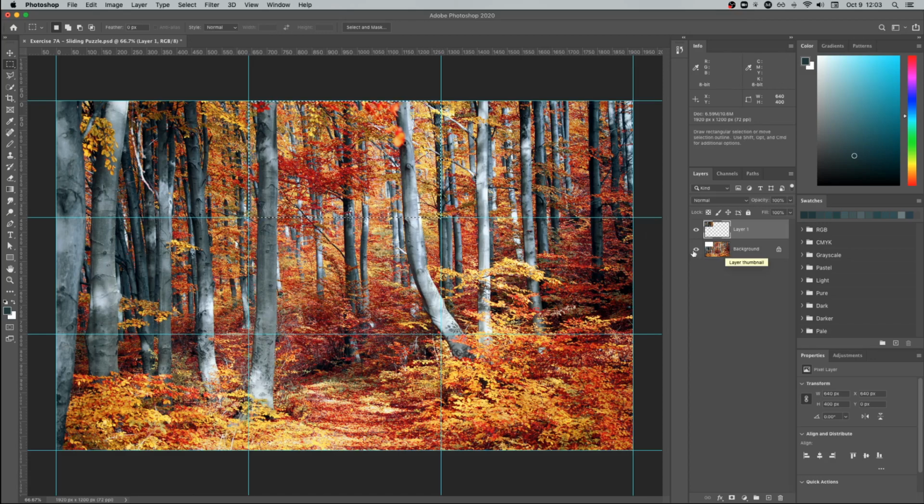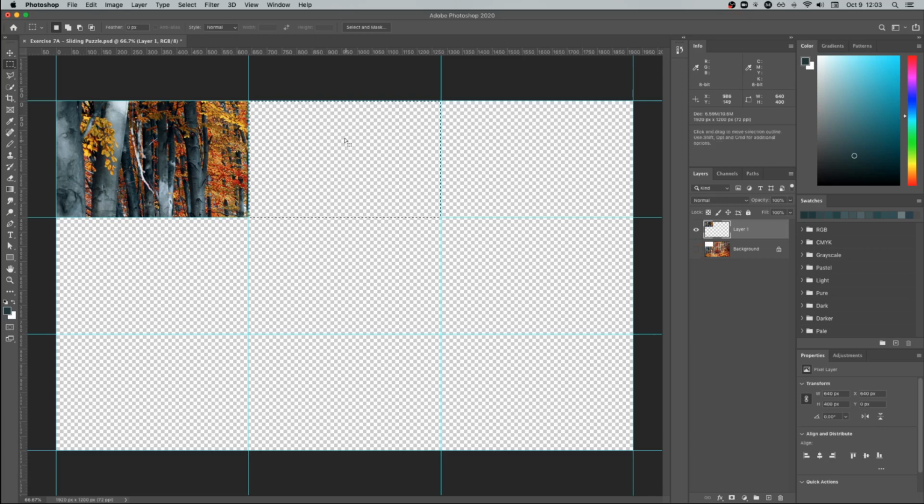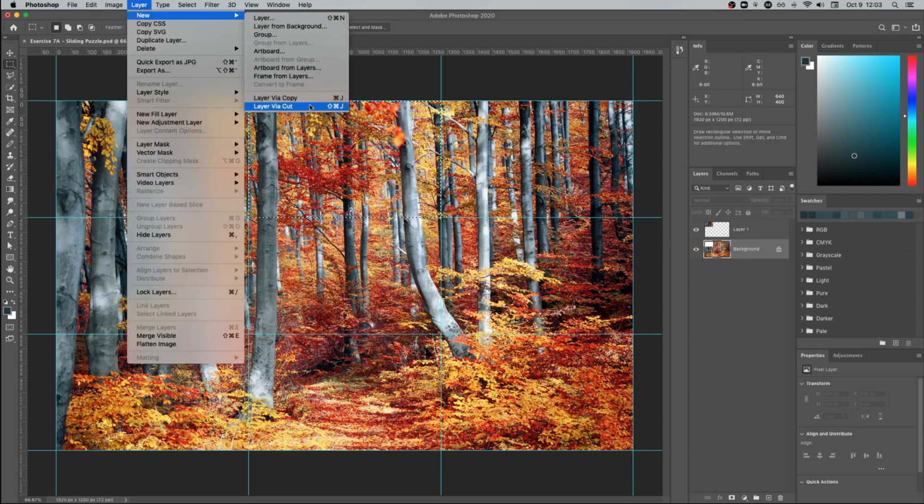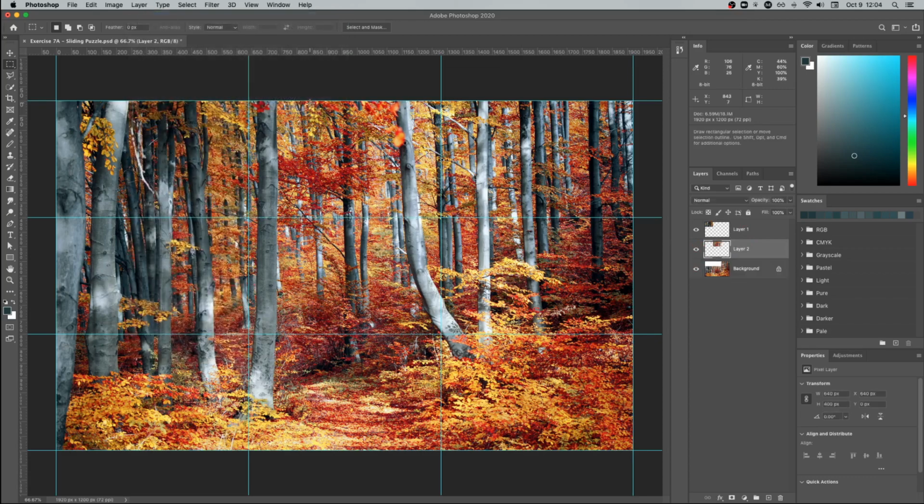If not, there's actually nothing there to cut. You see, if I hide the background and you're selected on layer 1, you'll see that you actually have nothing selected. So just make sure you have the background active when you go to your Layer, New, Layer via Cut. I will quickly just repeat this process using the keyboard shortcuts to make it go fast.